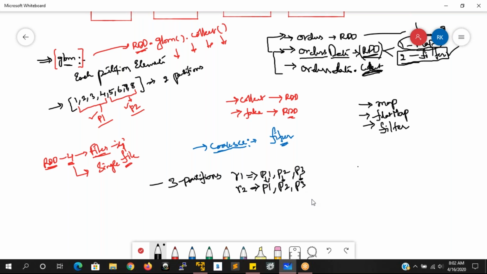The remaining P3 doesn't have any data. So why unnecessarily have this extra partition? When we execute this transformation, those extra partitions will be removed, meaning reduced. Exactly. So that is what filtering down is here. Whatever you said is perfectly correct, madam.